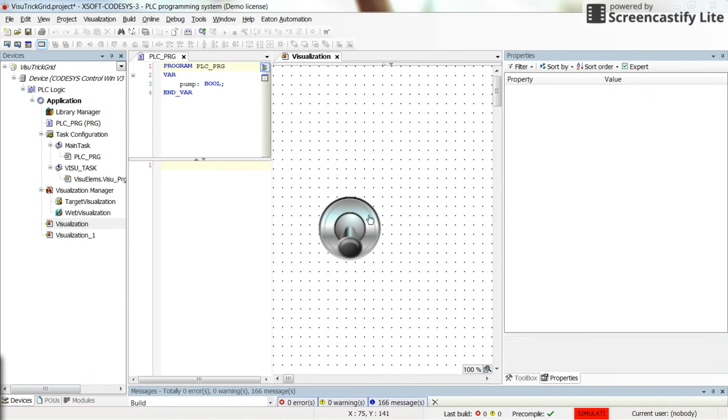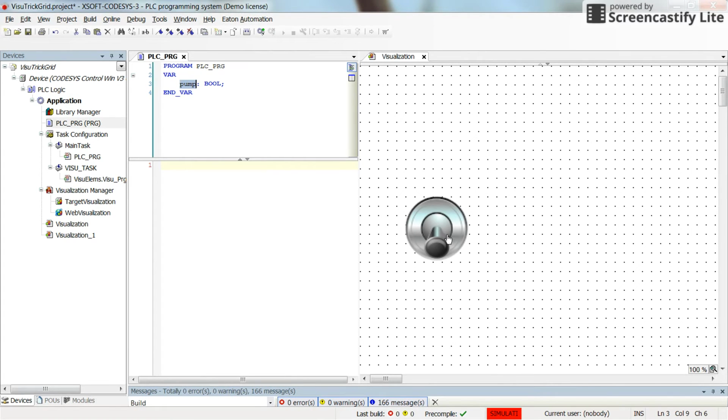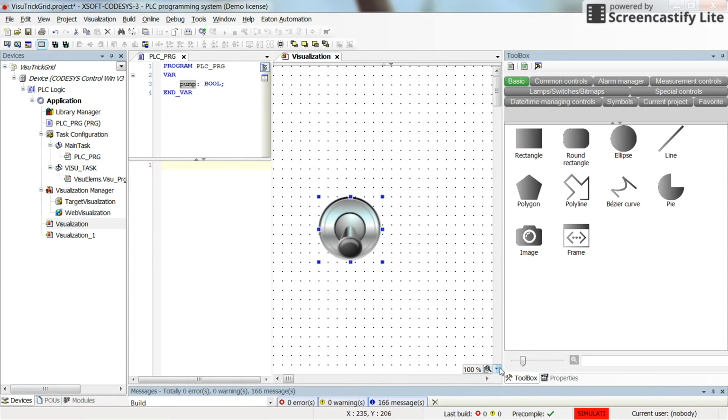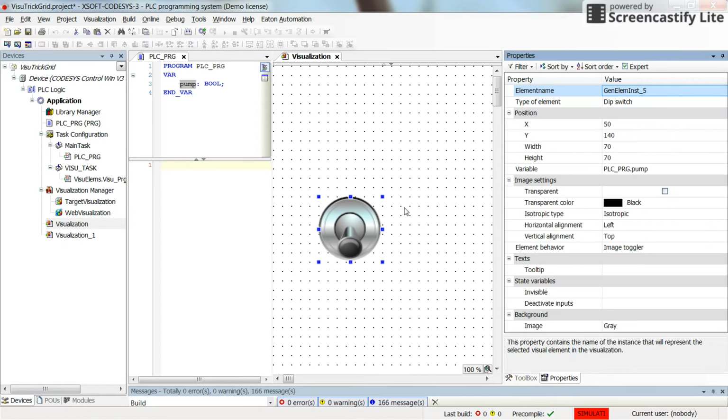In the visualization, I have a dip switch here. I just want to control the value of the binary variable, the Boolean variable. The Boolean variable is called up here, and this, as you already should know, this dip switch is associated with this Boolean variable pump. So it's PLC_PRG.pump.